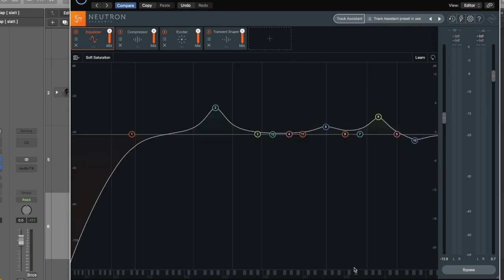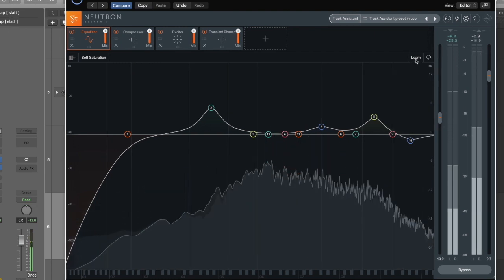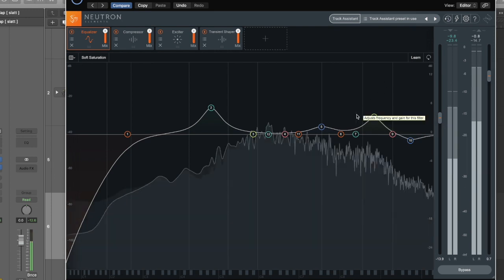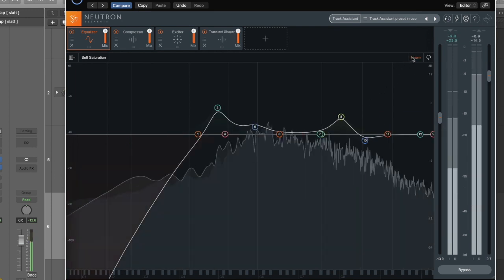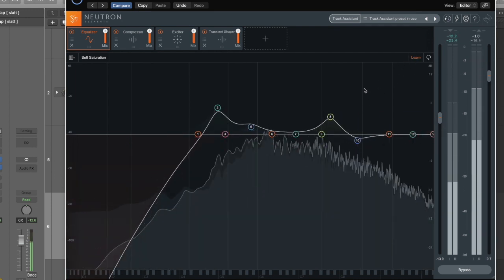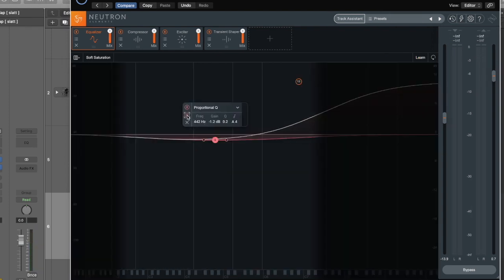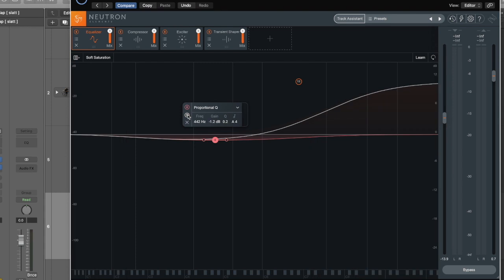Here we have one of the more powerful features of the EQ, and this is this learn section here. So if I play the audio for it right here, it will actually choose the EQ points that it thinks are best for this particular signal here. And I can just press learn, and it will find the right EQ points. You can also solo individual bands, which is really helpful.